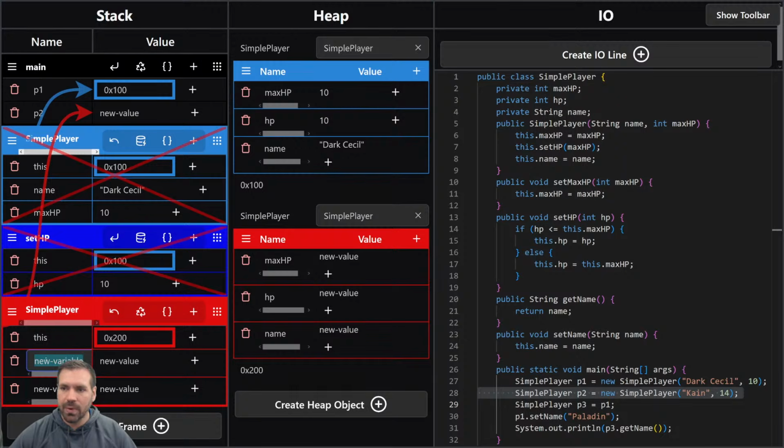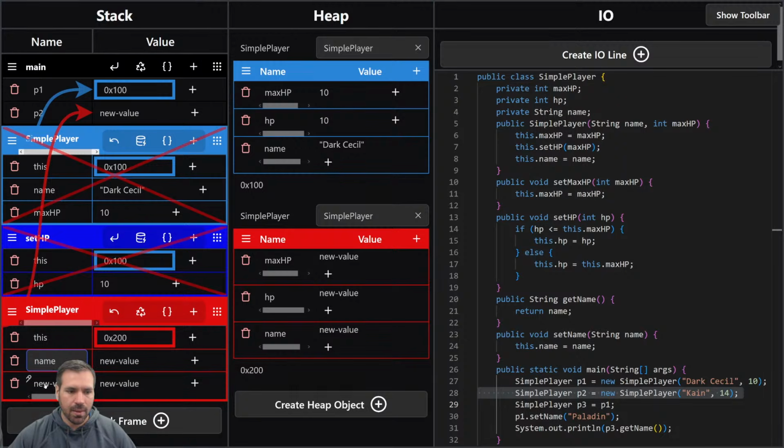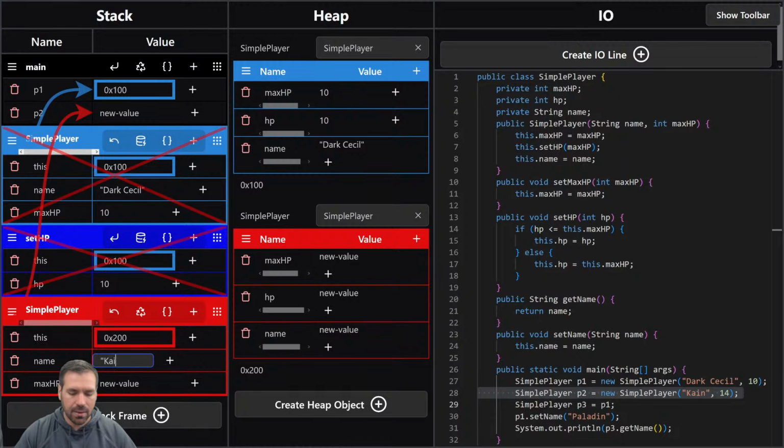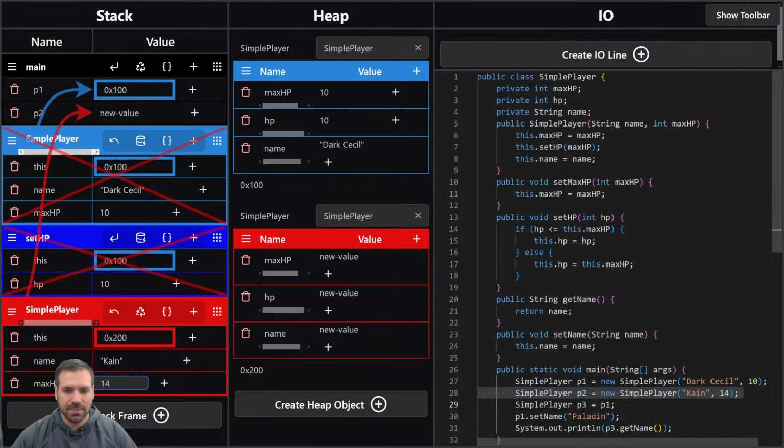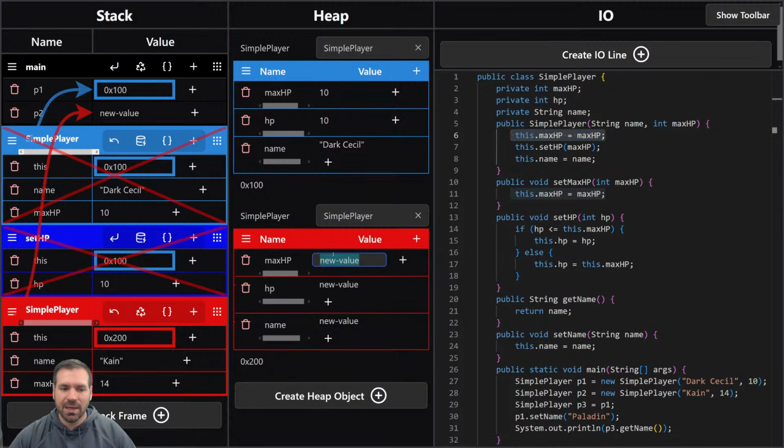Then I have my two parameters, name and maxHP, which are going to get Kane and 14. Then I'm ready to execute the code of the constructor. this.maxHP = maxHP. Kane starts at 14. And then we have our method call, this.setHP. It's called from this object here, 0x200.